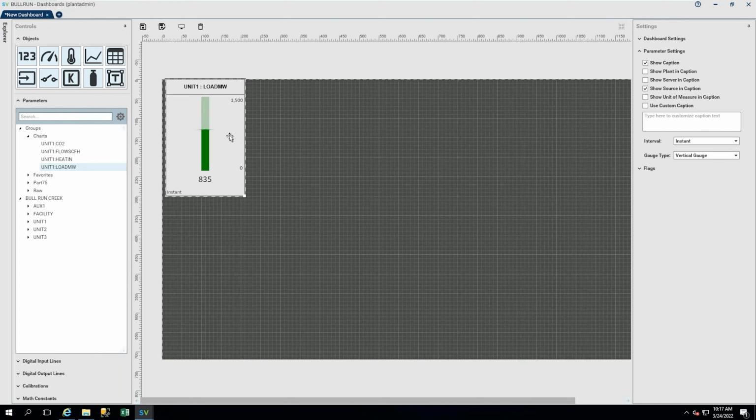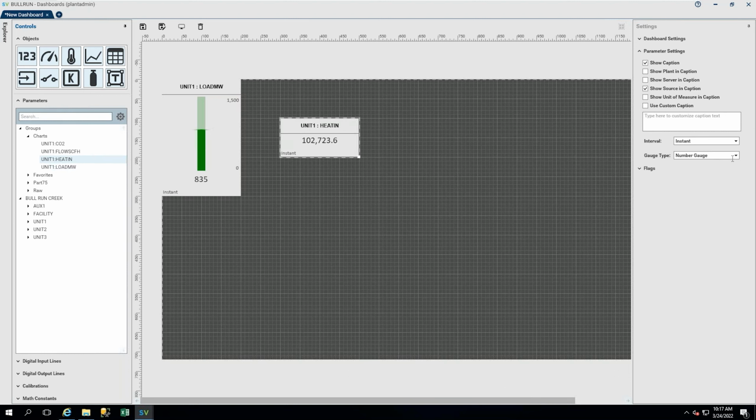So it's just going to give us an instant. That's the default interval. I do have push polling enabled, so it's going to be working. Or we can drag it by parameter, and then it'll default as a number gauge. This is the exact same behavior as before.